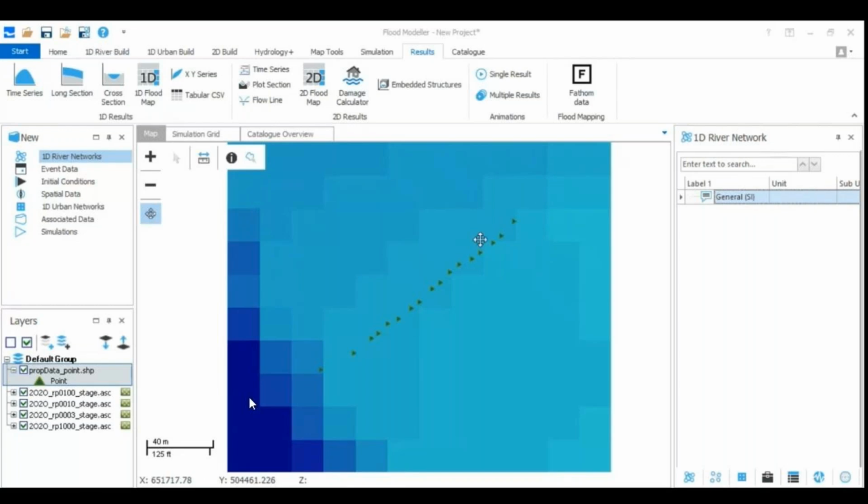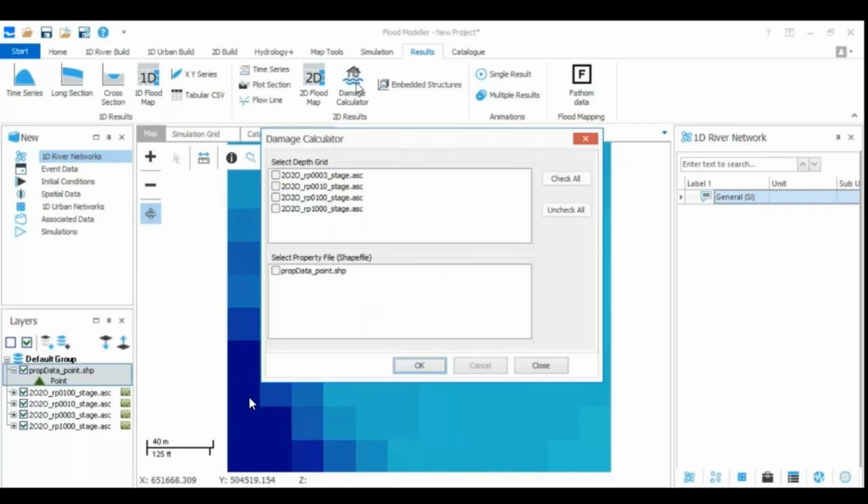You can then open Damage Calculator itself by clicking on Results up here and Damage Calculator. This window opens, which gives you the option to bring the depth grids and property dataset that are open in Flood Modeler into Damage Calculator. We'll press Check All, select the property dataset, and press OK.